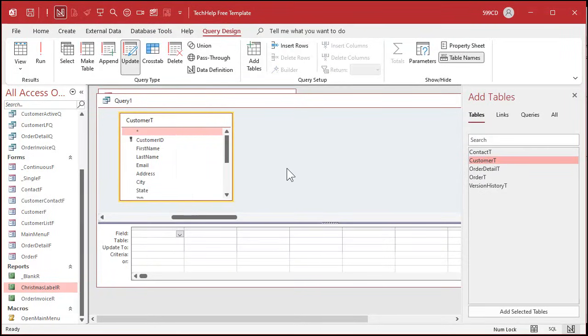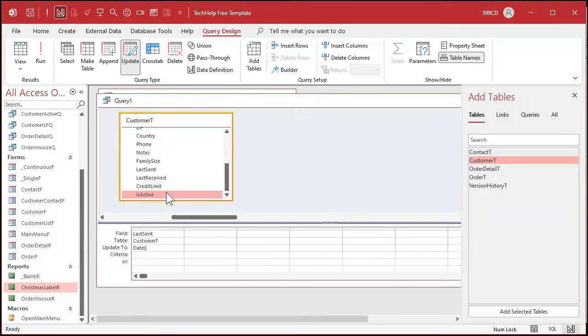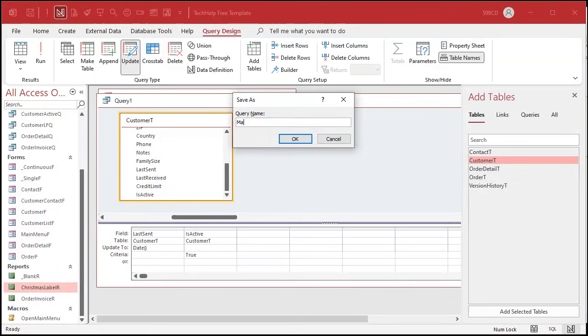Okay, what are we going to update? We're going to update the last sent field, and we're going to change it to today's date, update to right there, put the date function in there. That's date, open, close parenthesis. Well, we need criteria. Is active has to be true. Okay, so that's how you make an update query. We're going to change all the records where is active is true. We're going to set last date equal to today's date. All right, save this as mark card sent Q.